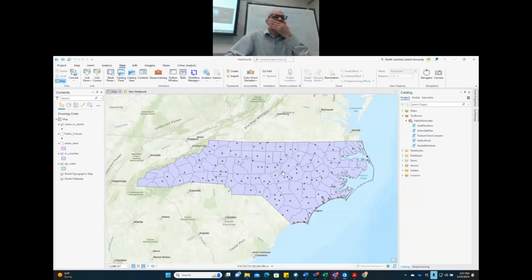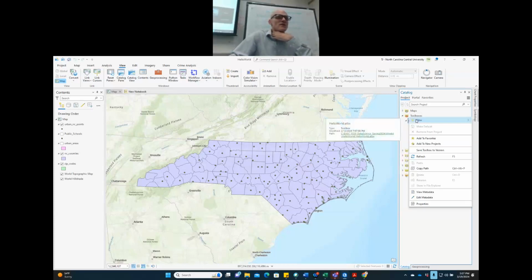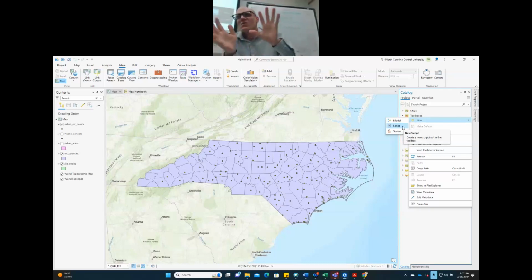And so now when I get to my Hello World or my toolbox, I can right mouse click and I can make a new script. We're just going to run this. Now, someone emailed me before that they weren't able to add new scripts. I don't know how or why. And so if need be, you can make yourself a new toolbox and then add a script to the toolbox. I don't think I had any read protections on it. I'm not really sure.